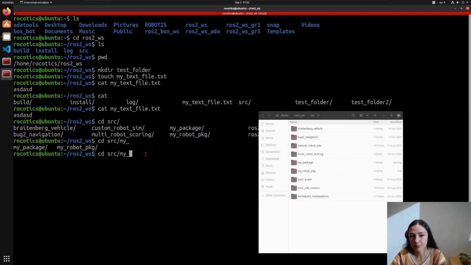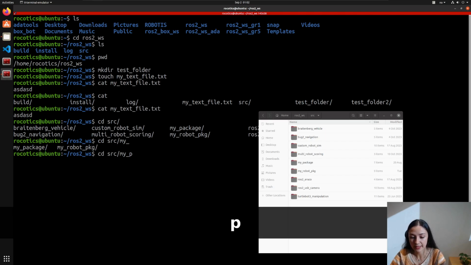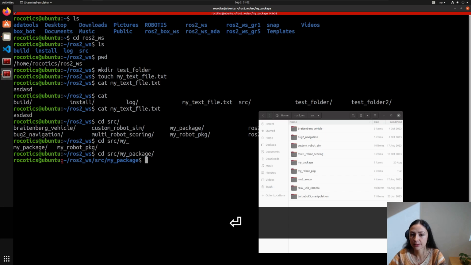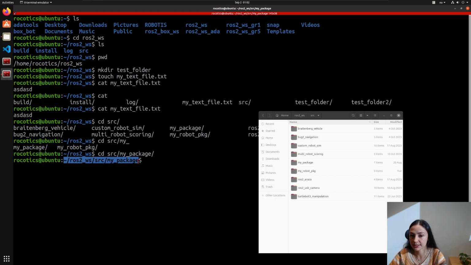Then I can start typing more. I want to go to my package, so I can just press P and tab. Now there was only one option after I typed P, so it autocompletes for me as soon as I hit the tab key. And if I press enter, now I change my directory into this folder.